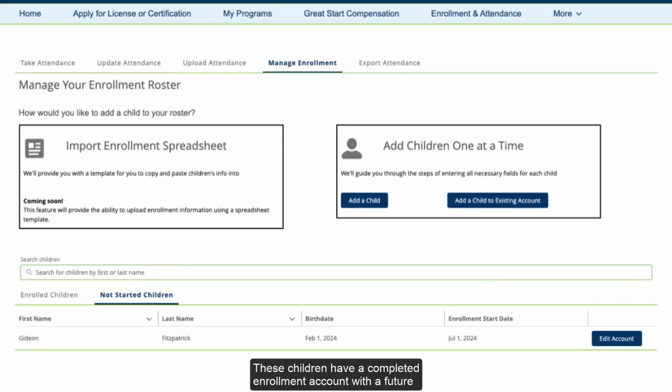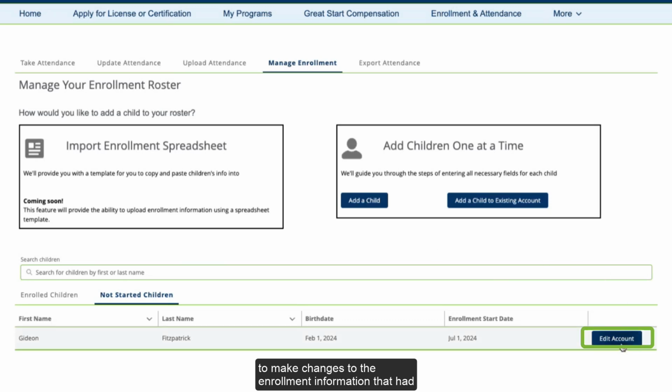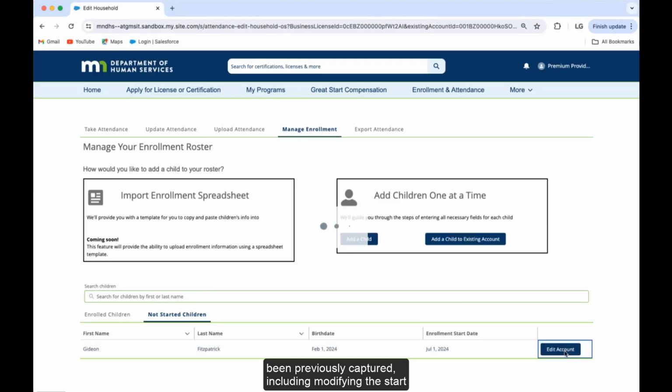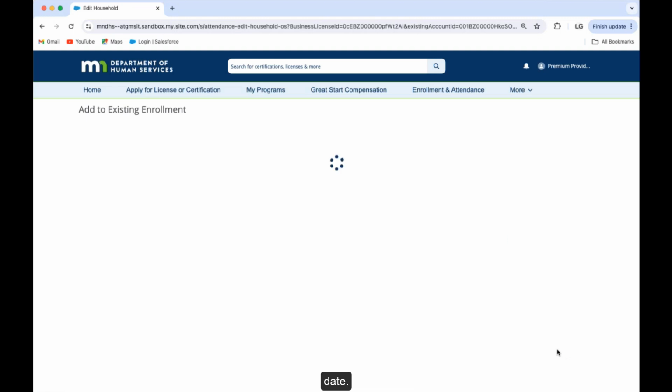These children have a completed enrollment account with a future start date in which attendance details will begin at that time. On a given child's start date, that account will automatically move to the Enrolled Children roster view. Prior to the start date, a provider can select Edit Account to make changes to the enrollment information that had been previously captured, including modifying the start date.